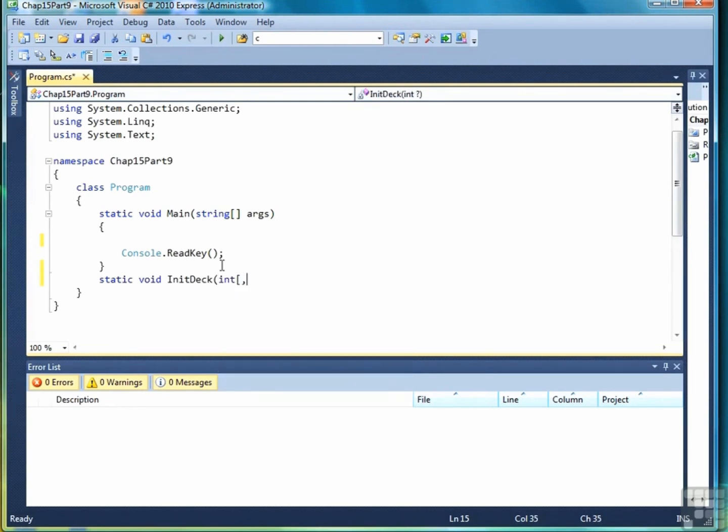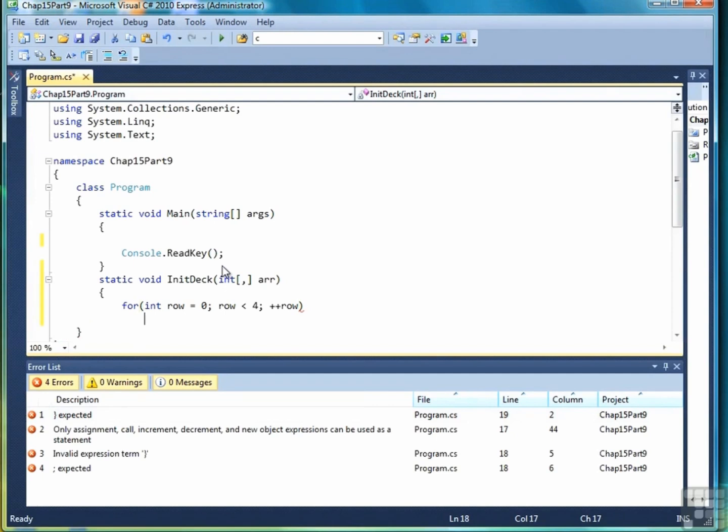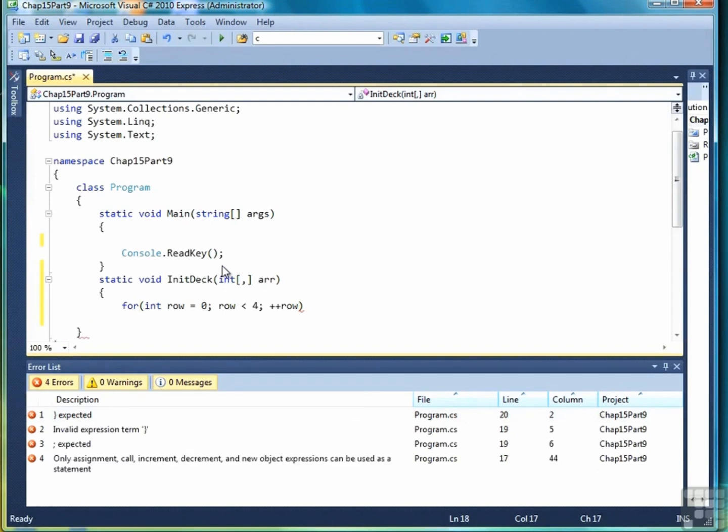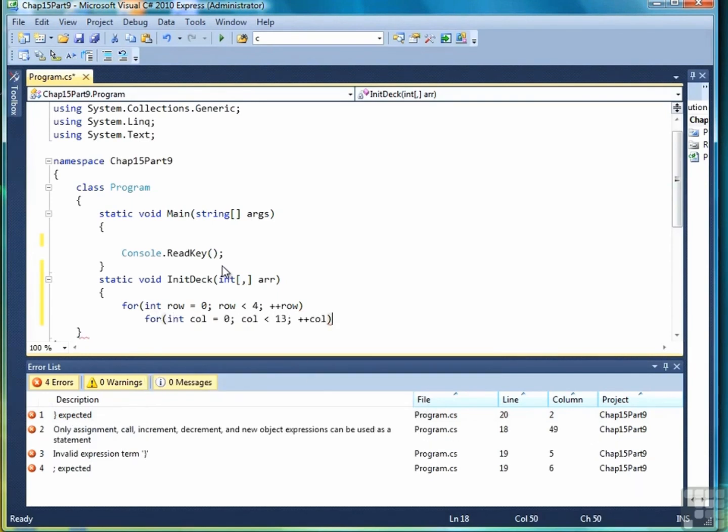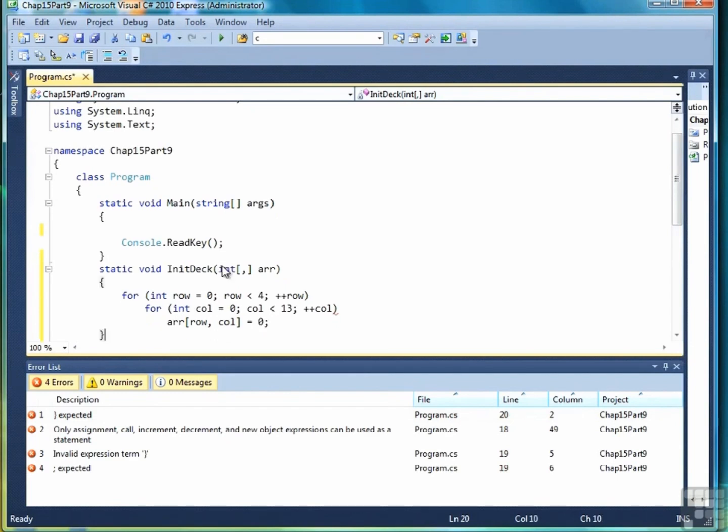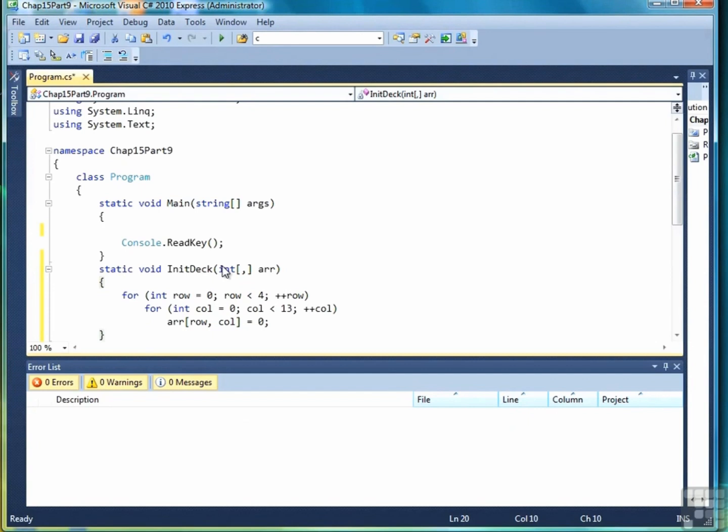So what we're going to do is we'll pass in a parameter of a two-dimensional array. In this case, we can use literals for the number of rows and columns, since for a deck of cards it will always be the same, 4 rows and 13 columns, to represent the 4 suits and the 13 denominations in each suit. So our loop will run 4 rows, 13 columns, as I just said. And what we'll do is we'll initialize each position in the array to a 0. That will represent a card that has not been assigned a denomination or a suit yet.